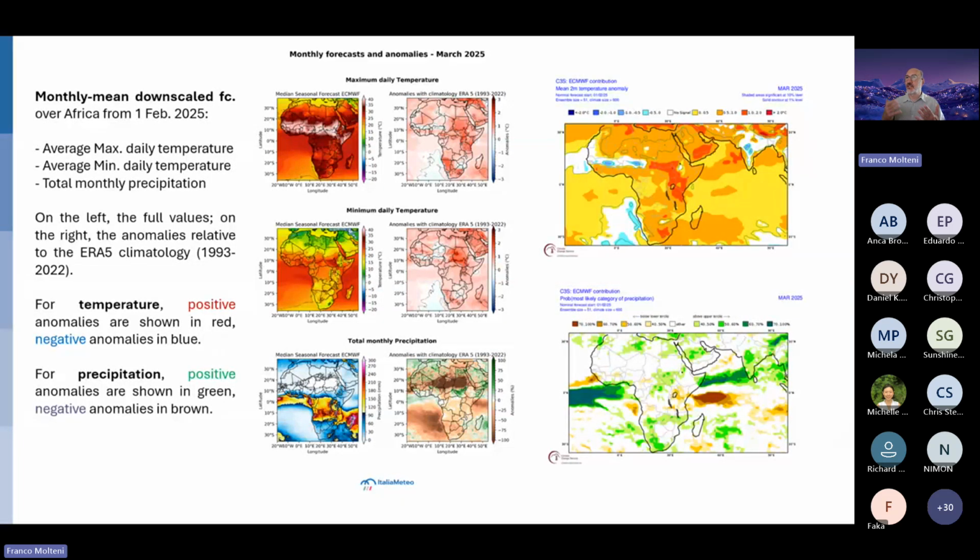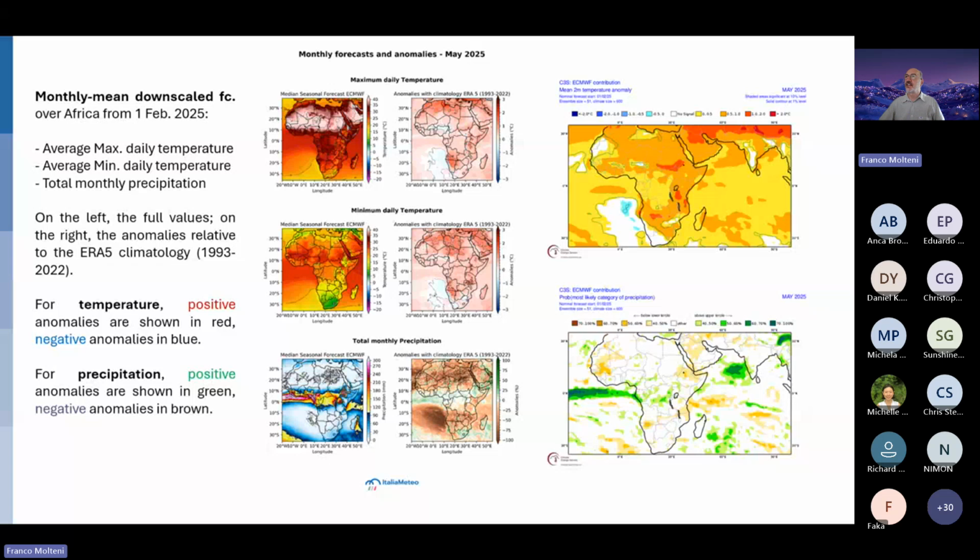For example, for temperature, if you want to know the absolute value of temperature, that will take better care of the differences in topography, for example. But if the original signal has no skill, then okay, there will be also no skill in your downscale forecast. So this has to be taken in mind.